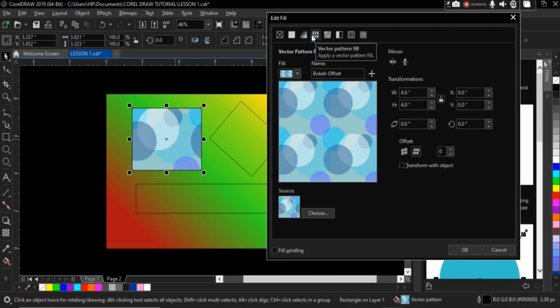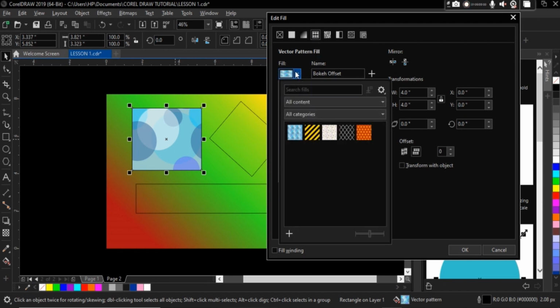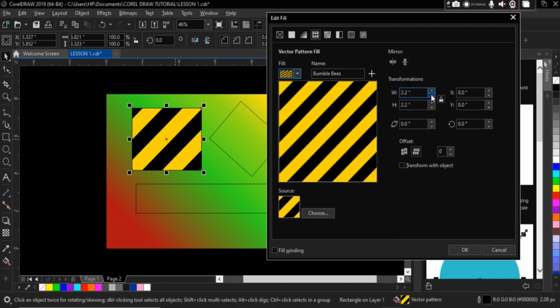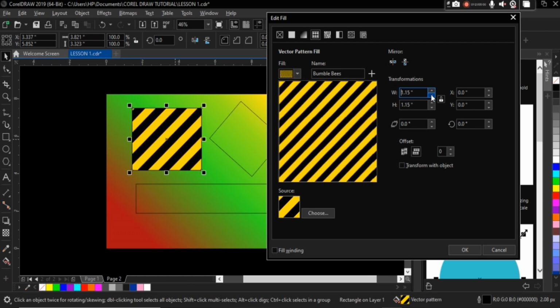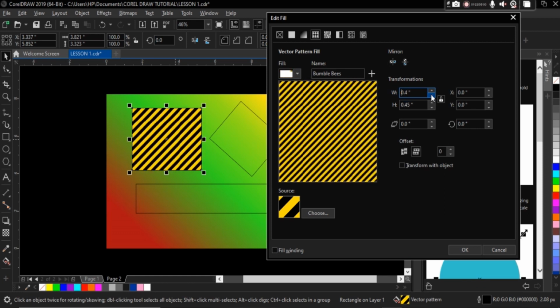So the vector pattern fill, from the word vector pattern, just means the different types of patterns you can apply to your designs. You can manipulate it, and these are the different types of patterns we have available. You can also adjust the amount, the way you want them to look. If you want the width to be high, you can come down here and increase or reduce it, whichever number you want.